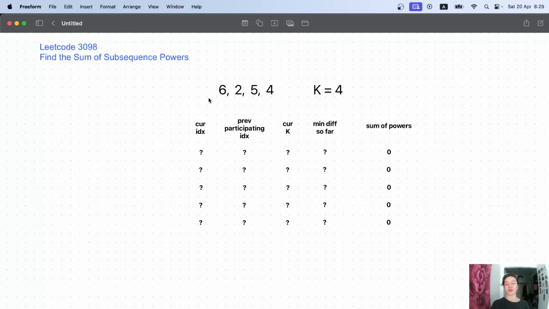To solve this question, let's divide it into 2 challenges. First challenge, how to efficiently discover the power of a single subsequence. Second challenge, how to extract all subsequences from the input array. So we start with the first challenge. Here is an array, here is k. In this case, we can only extract a single subsequence from the input array. So given this subsequence, how do we discover the power?